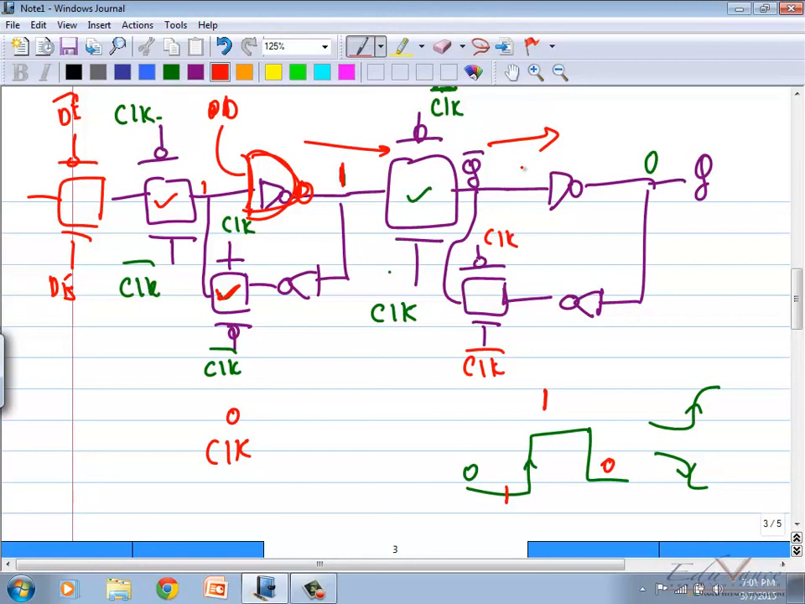But again, did you understand the basic functionality of flip-flop? Yes or no? Correct? So now, let's stop this lecture and record it.